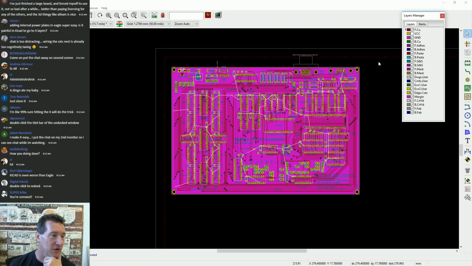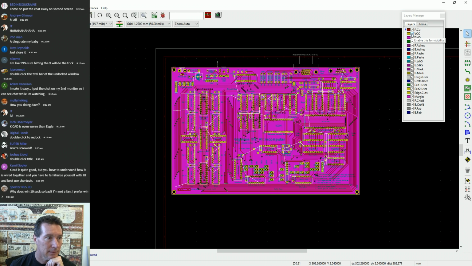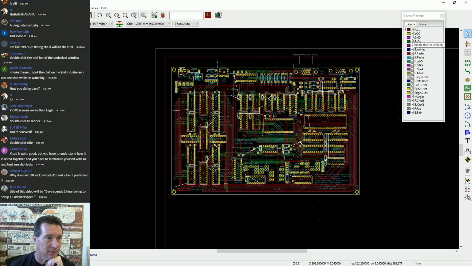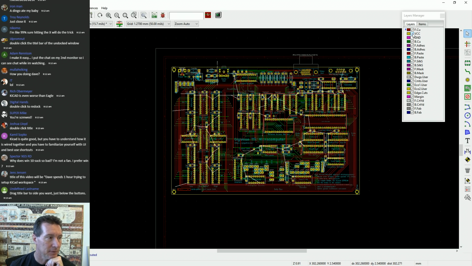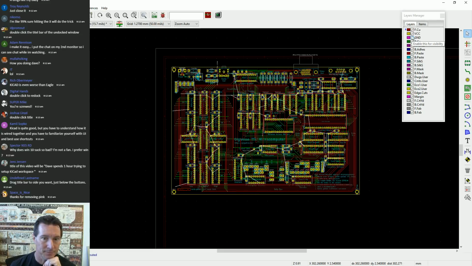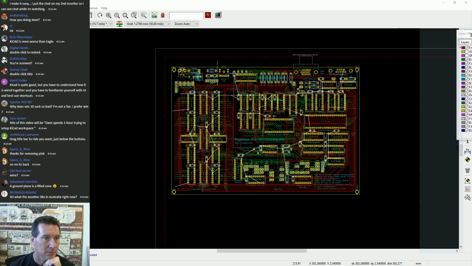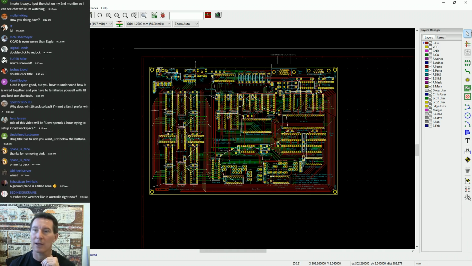There are no filled zones because this is a ground plane. And there's no VCC, ground. VCC is not a thing. Where's my VCC? I've got a ground plane, but I don't have a VCC. Drag title bar to side you want, just below the buttons. Oh yeah, there it goes.